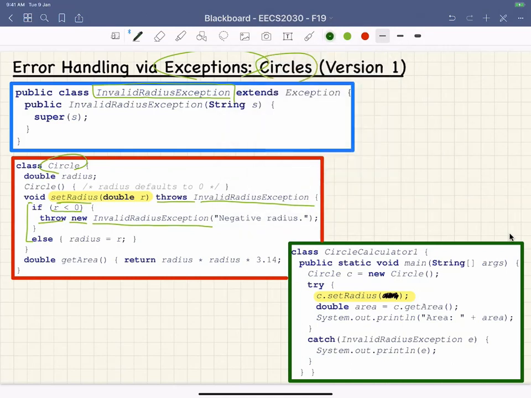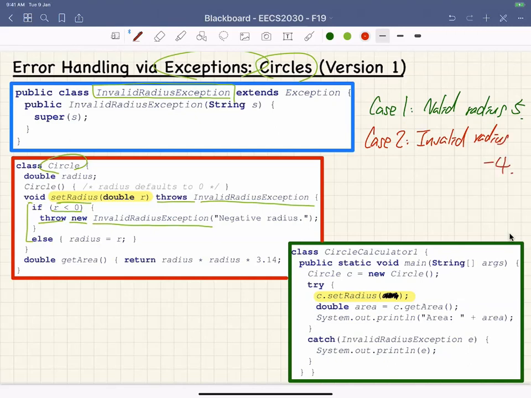Let's say case number 1, valid radius 5. That's definitely valid. Versus case number 2, invalid radius -4, for example, right? Case 1 and case 2. Let's do case 1 first of all, okay? Because I really want you to see the execution flow. And remember, one of the phrases I mentioned, exception, if it ever occurs, is going to disrupt the normal flow. I want to illustrate it to you. Okay? So now let's try that.